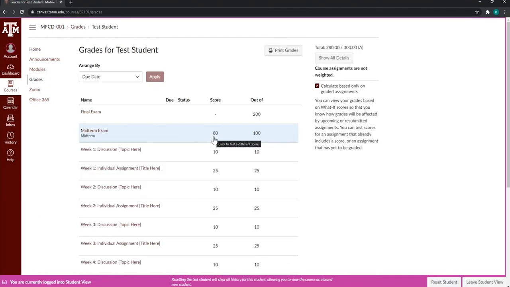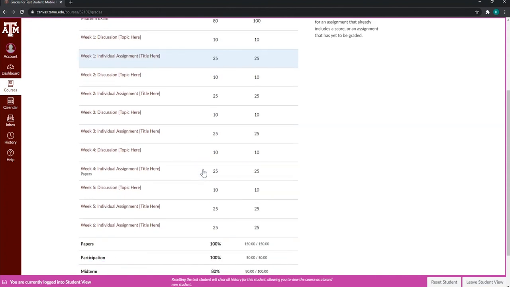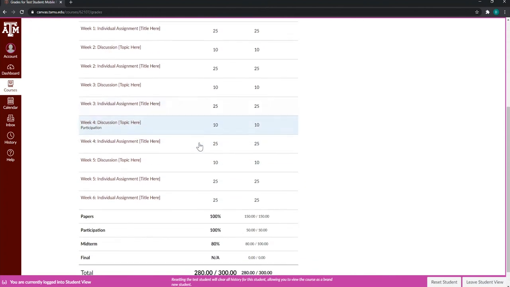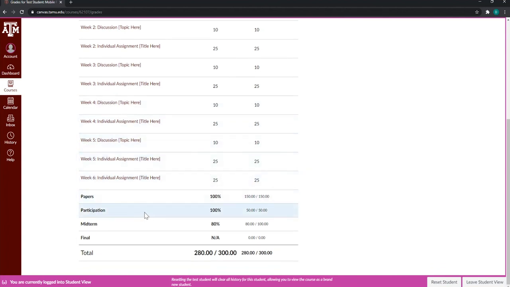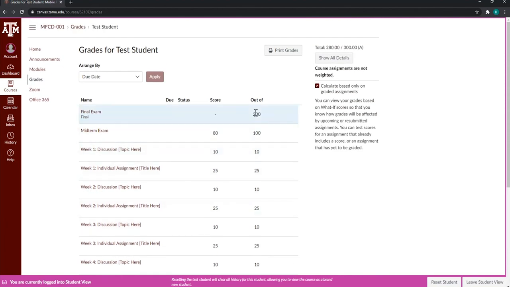My test student has already been graded on a lot of these tasks. You can see my test student is only missing the score for the final exam, but he pretty much has grades on every single item. So they see all the items listed, and then at the bottom they will see those 4 assignment groups that we had created. So the students can see at the bottom, papers are worth 150 points, participation is 50 points, midterm 100 points, and then the final, the student still doesn't see anything in there because they haven't taken the exam, but right here at the top he knows that it is worth out of 200 points.